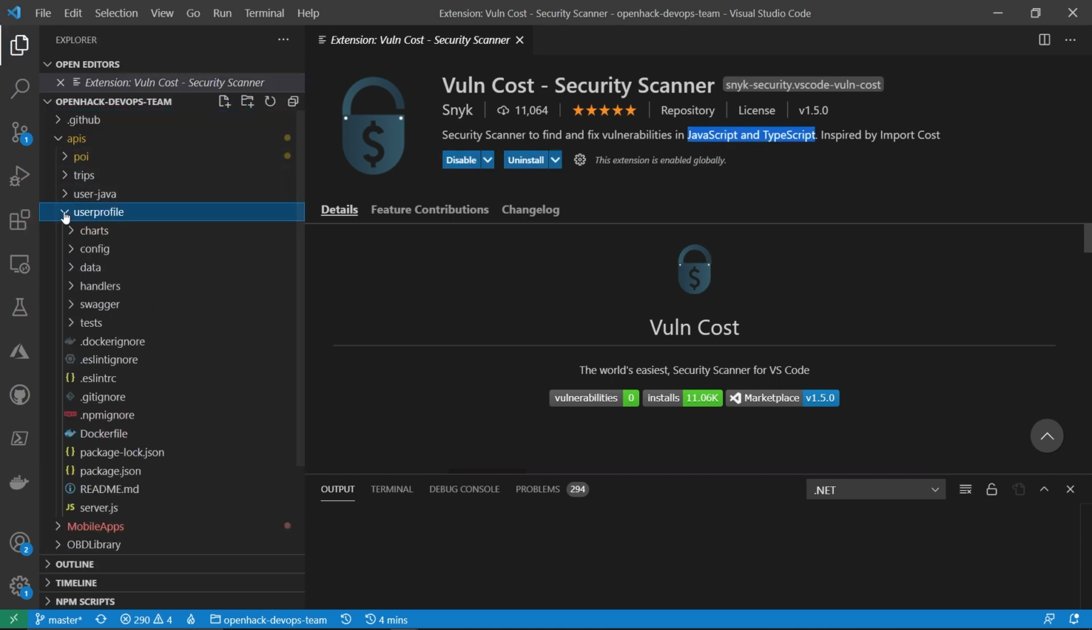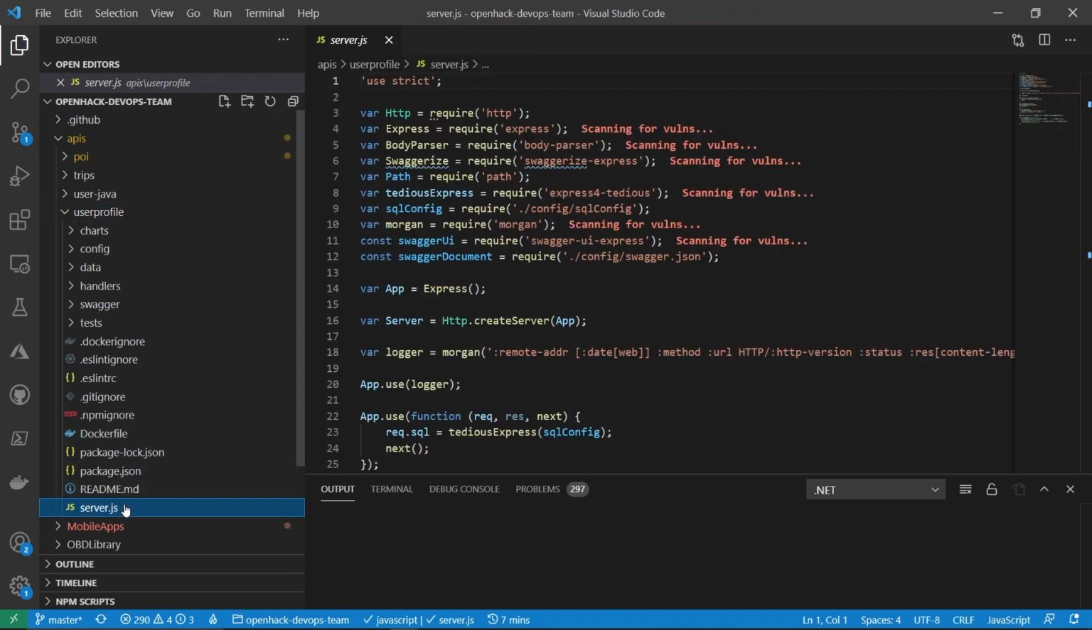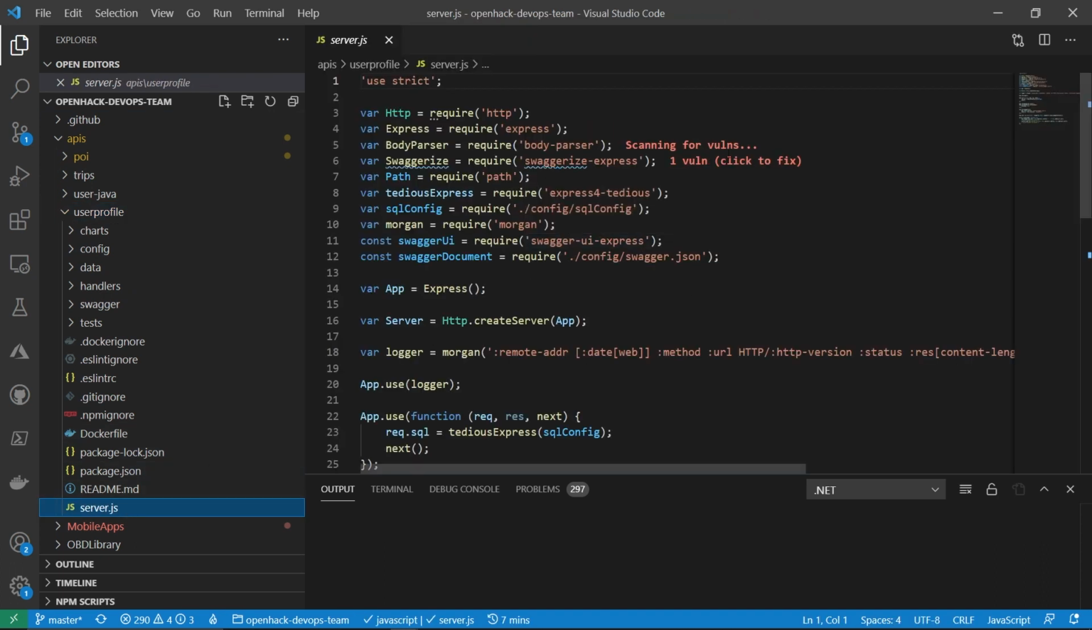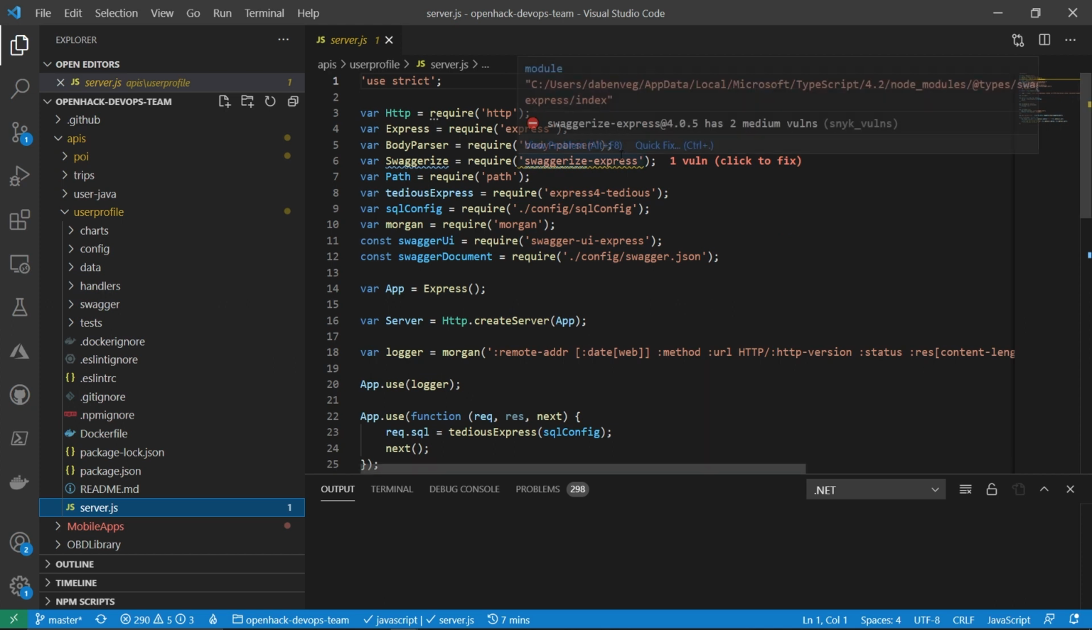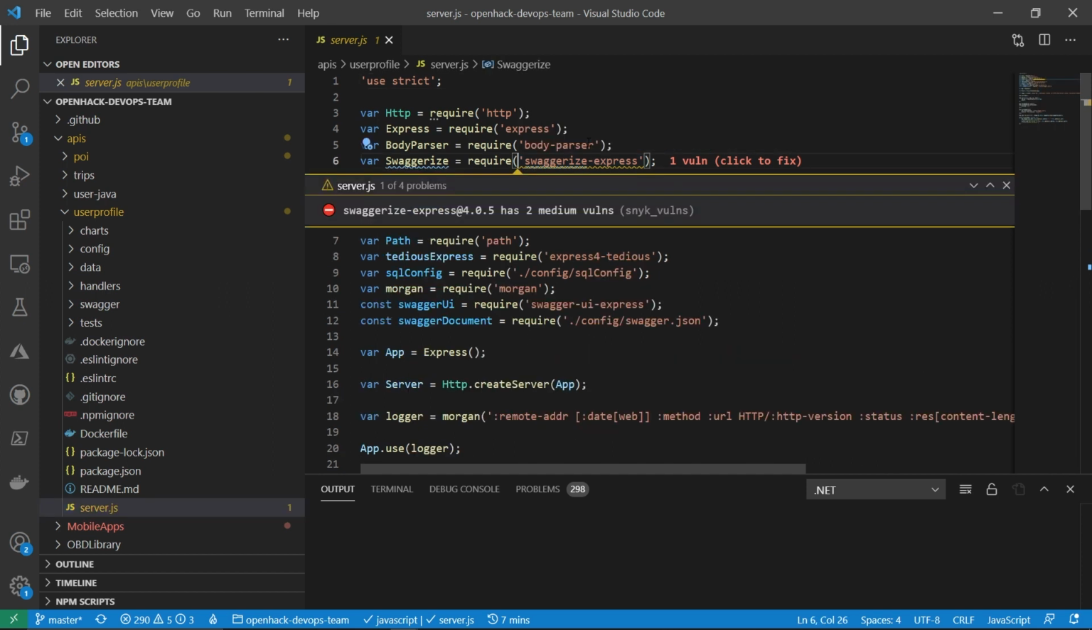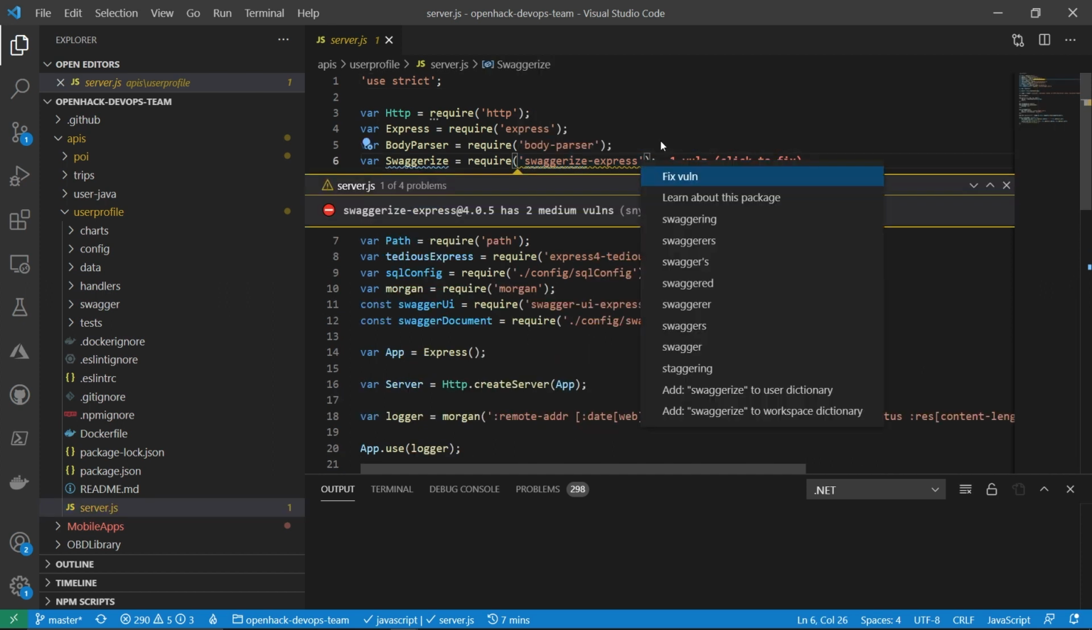Let's go, for example, to this Node.js application. You can see that we have these scanning results: one vulnerability detected, and so on and so forth. Now, if I mouse over this vulnerability, you can see that this Swagger UI Express has two medium vulnerabilities. I can view the problem, or I can also try and quick fix it.